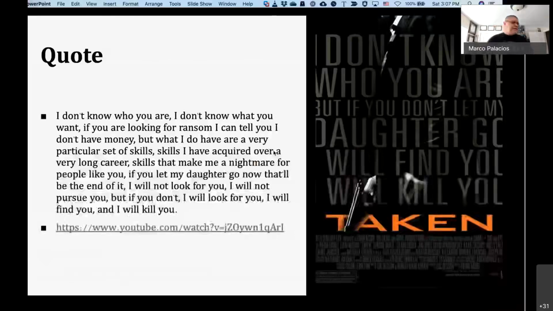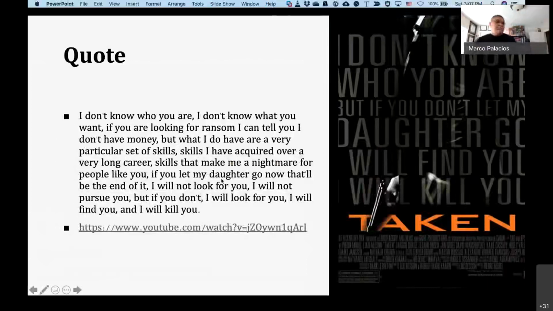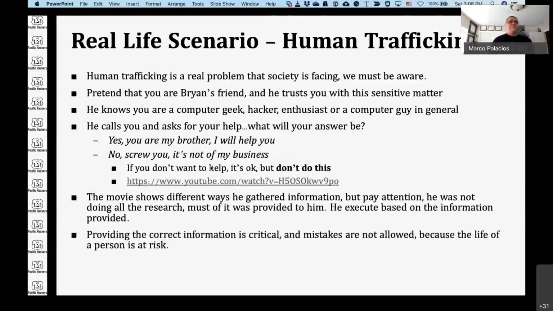So that's one of his famous quotes. And what I like about it is that he, as a former CIA agent, knows that he must act very determined. And one of the things is he shouldn't be giving up, because it is his daughter on the other end, right? So with that, I'm going to talk about a real life scenario, which is human trafficking.